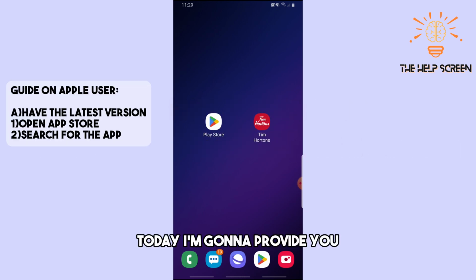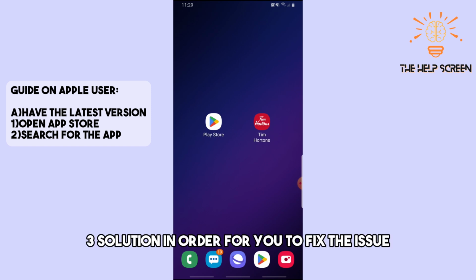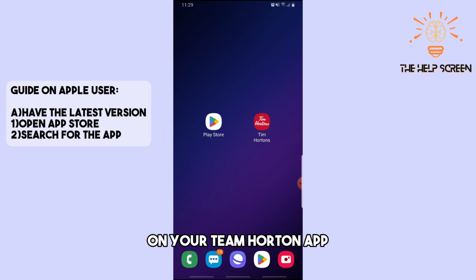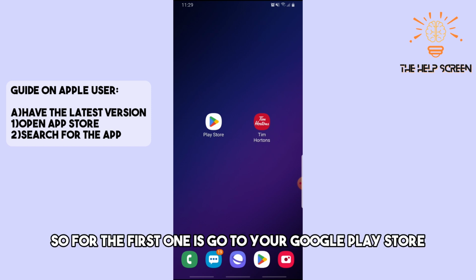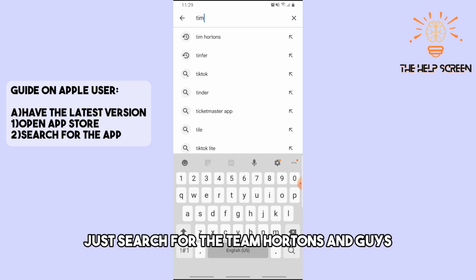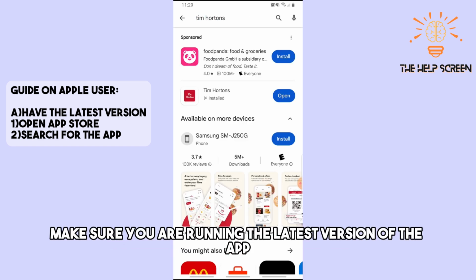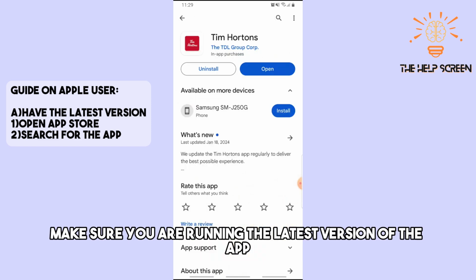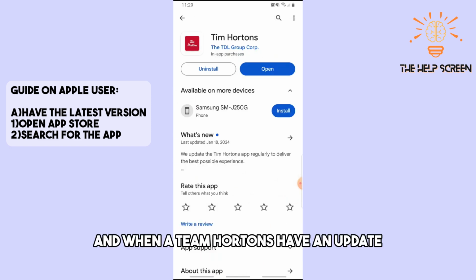So guys, today I'm gonna provide you three solutions in order for you to fix the issue on your Tim Horton app. For the first one, go to your Google Play Store, and then over here just search for Tim Hortons, and guys, make sure you are running the latest version of the app. When Tim Hortons has an update, you should be able to update it over here at the Google Play Store.